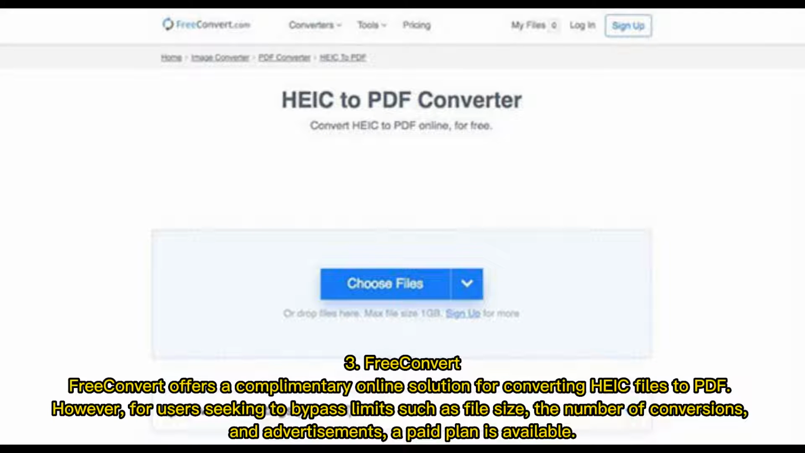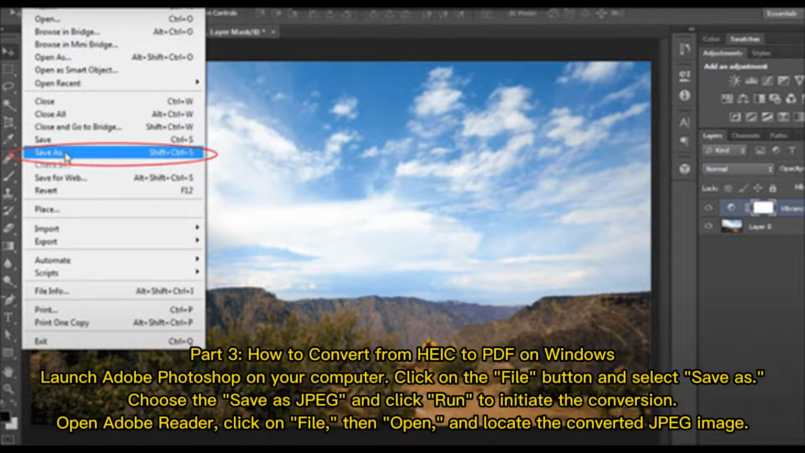3. FreeConvert. FreeConvert offers a complimentary online solution for converting HEIC files to PDF. However, for users seeking to bypass limits such as file size, the number of conversions, and advertisements, a paid plan is available. Part 3. How to convert from HEIC to PDF on Windows.